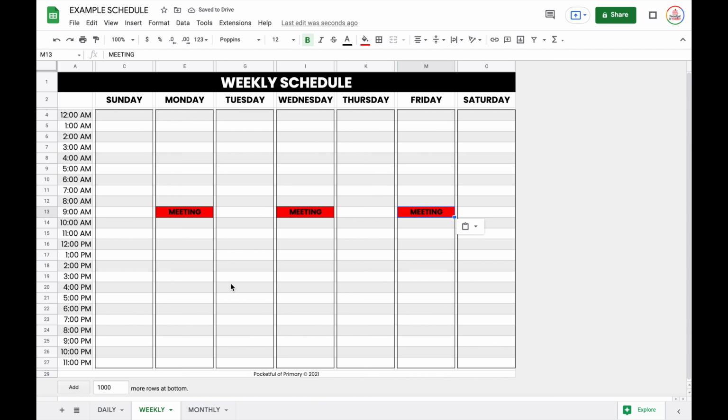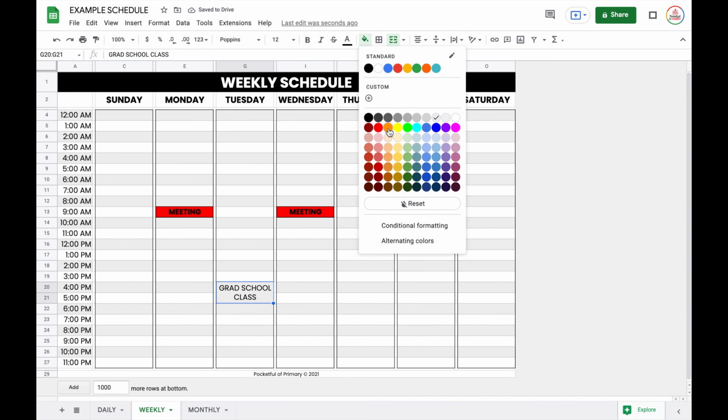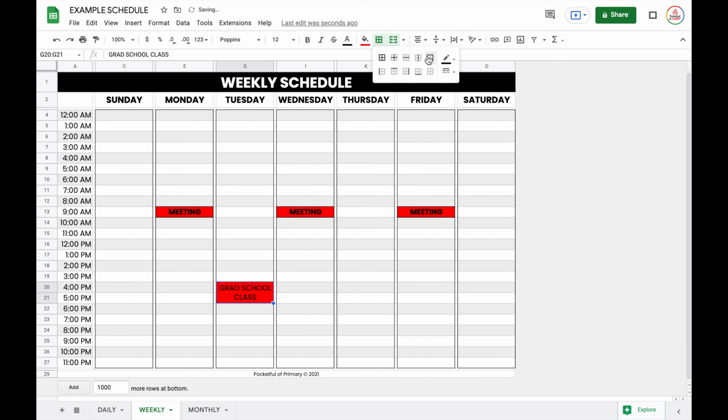Let's say on Tuesdays and Thursdays, I also have a grad school class after school from 4 to 6. I'm gonna actually highlight both of these cells and I'm going to merge them. And I'm gonna type in grad school class. Let's make this red as well. And then I'm just adding an outline, but that's not necessary. I'm also bolding it. Oops, I pasted, bolded. Okay, I'm gonna paste this same time on Thursday.